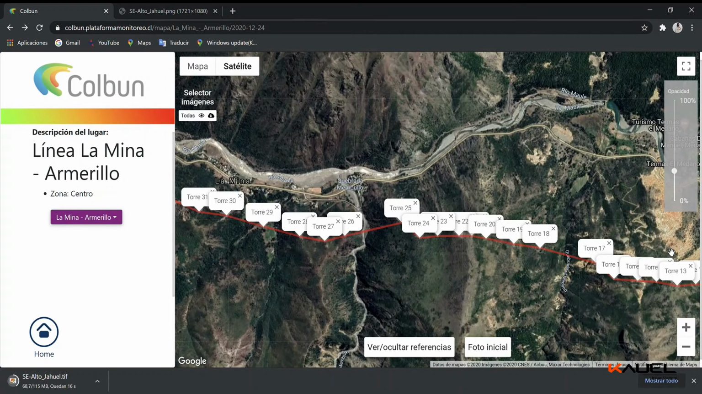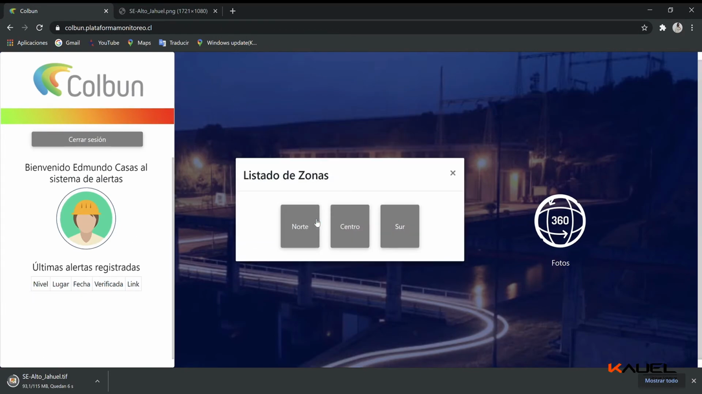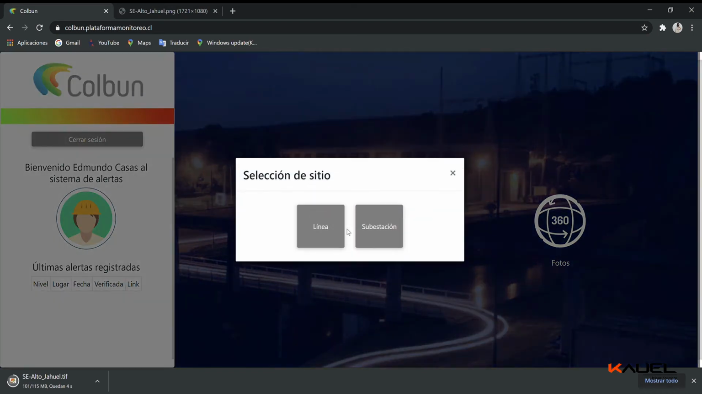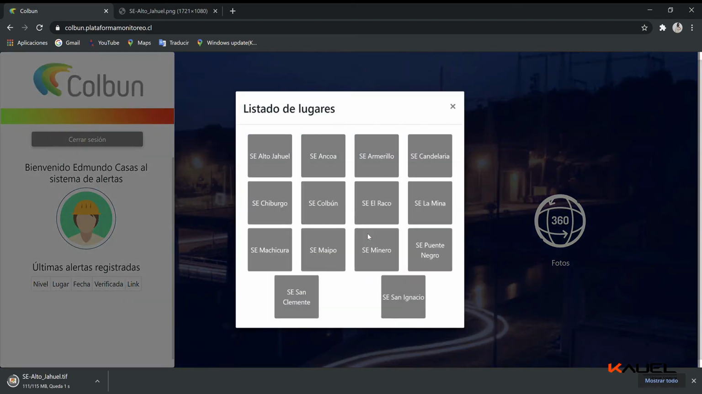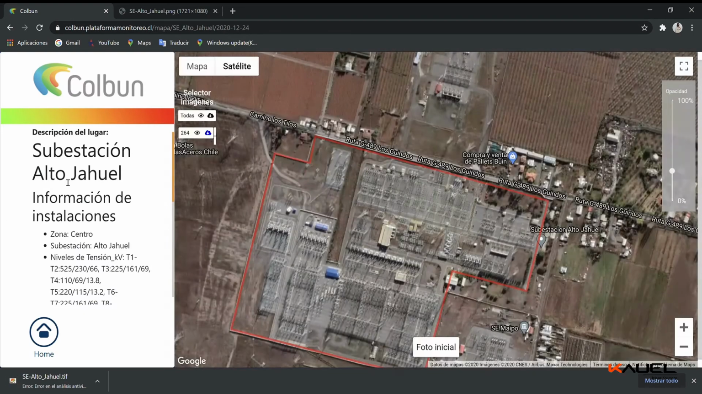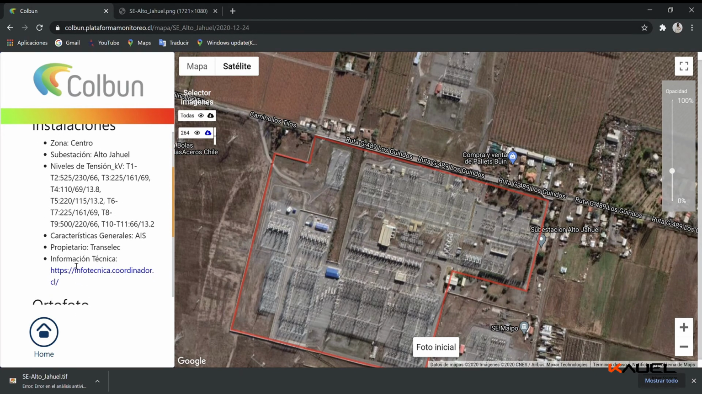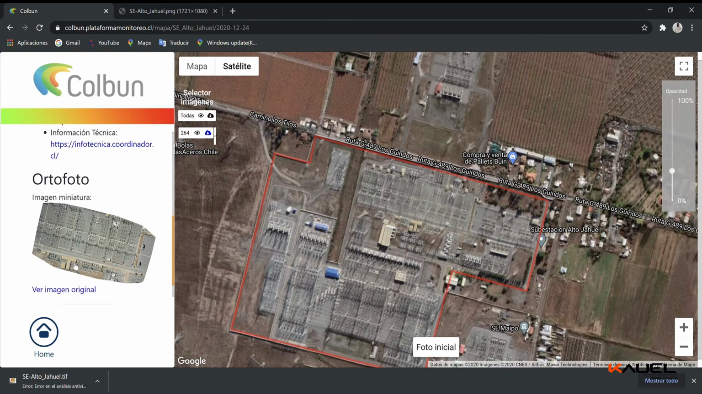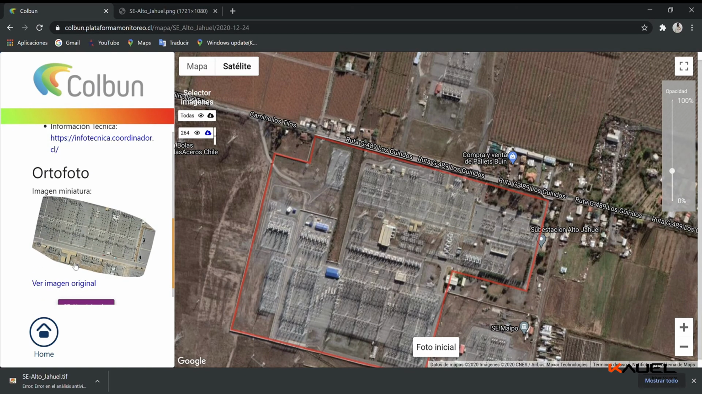To continue, we will go back to the main menu by clicking on Home, again Map, Center, but this time we will choose Substations. We will click on Substation Alto Jaguar, and as we enter, you will see to your left all information related to this facility, as well as the order photo of this place, which is a high-quality image georeference of the substation.